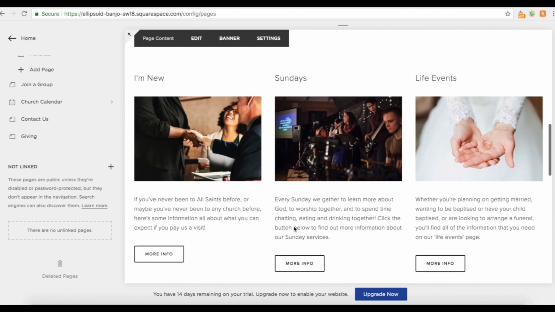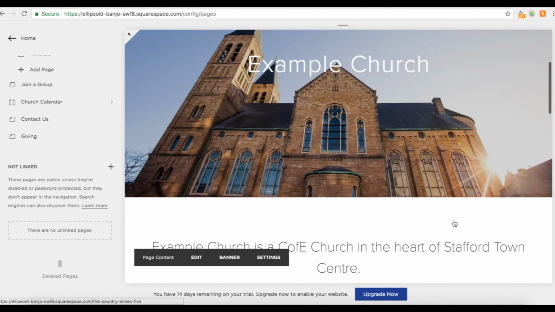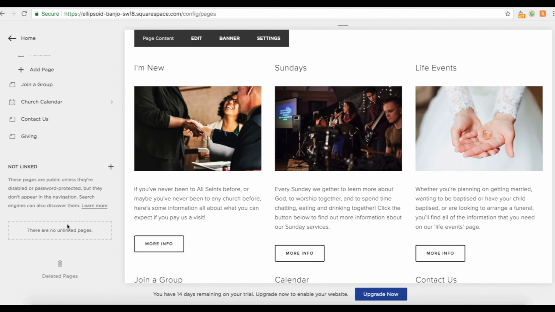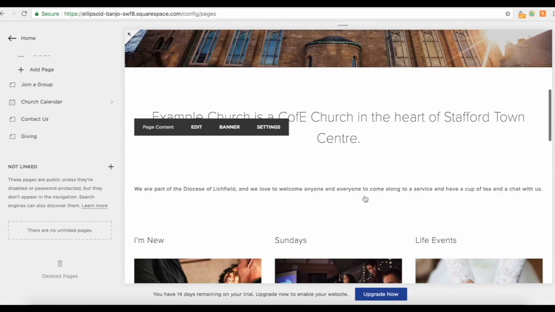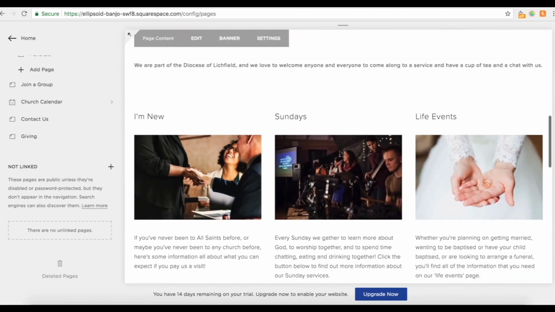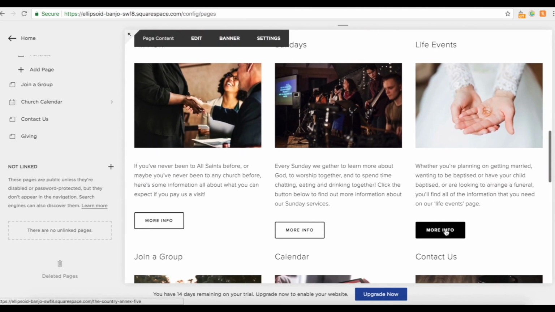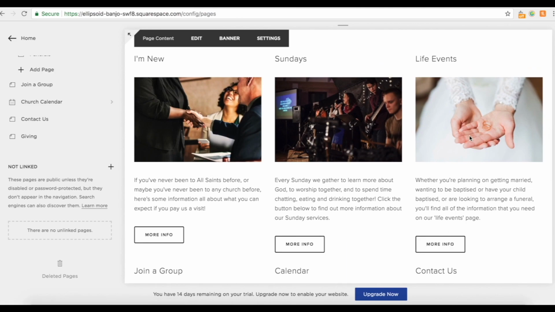The life events page is going to be not linked, and it's going to only be accessible through clicking this photo or this button. Once we've got to that life events page, we'll put links on for weddings, baptisms, and funerals. So there will be two different ways that people can reach those pages. The first way is by just clicking here, which one they want, or by clicking the life events button, going to the life events page, and going from there to the weddings, baptisms, or funerals page.